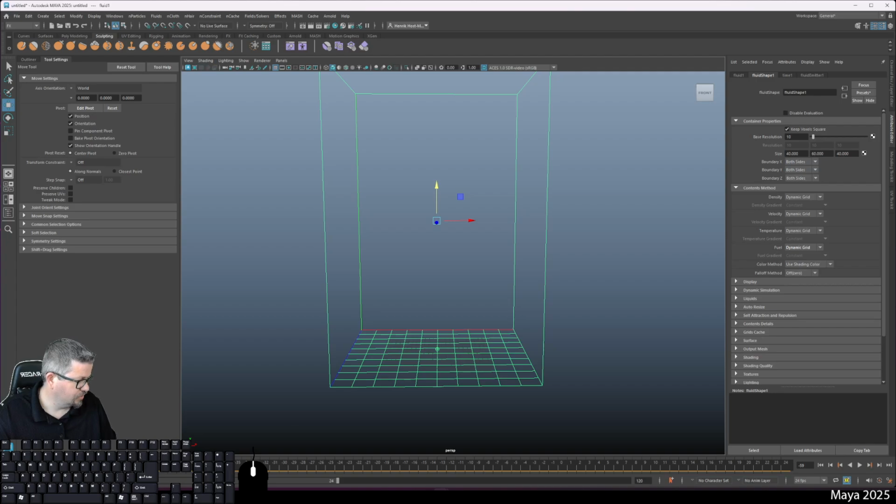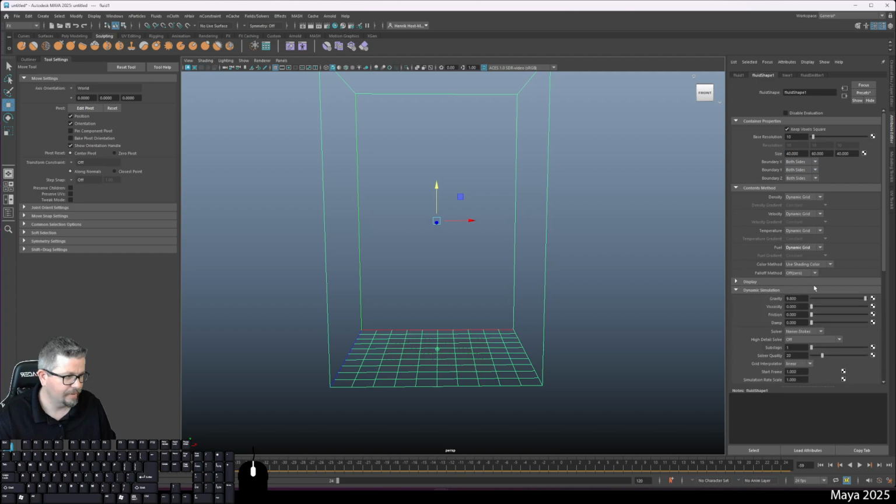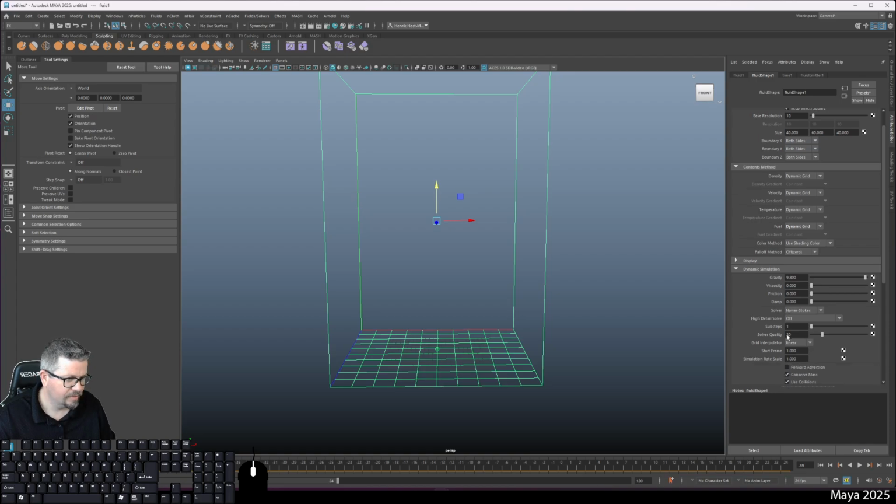Now we're going to scroll down to dynamic simulation. In here, we are going to change the simulation rate scale to 2, from 1 to 2.